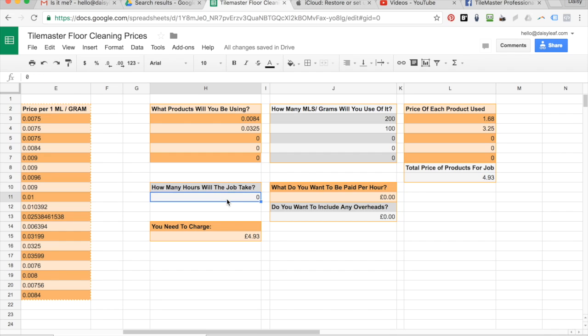Then the next thing we need to do is how many hours will the job take? Again, if this is at quote stage, you need to give a kind of estimation of how long it's going to take you to do that. So I know that the job that we were going to do was an hour and a half, so I'm going to punch in 1.5. Now, this is the most important box for you. How much do you want to get paid per hour? This is going to be completely subjective on what it is that you want to get paid once you've taken out all the extra costs. At the end of the day, what money do you want to take home? So I know that I want to get paid £100 per hour for each job, so I'm going to pop that in that box there.